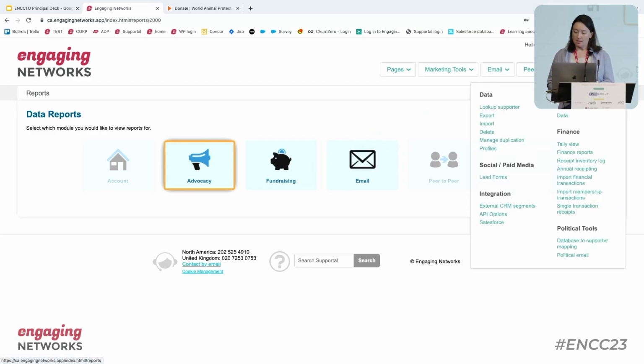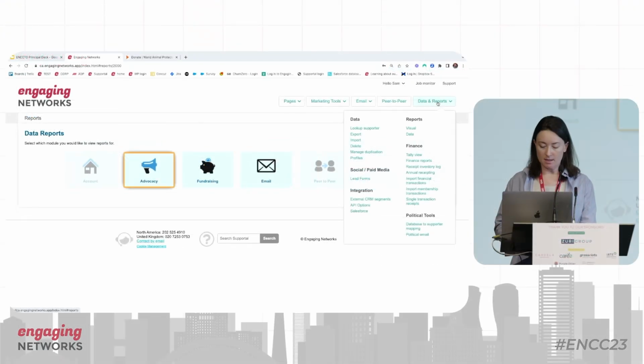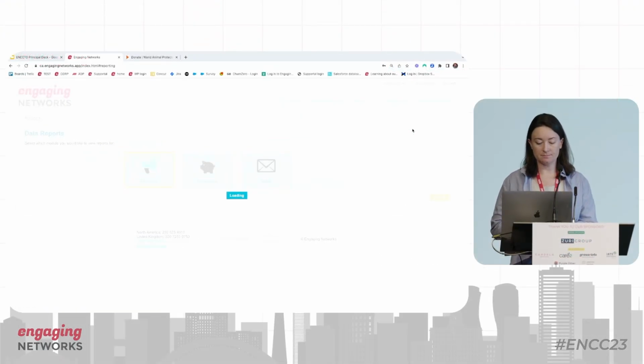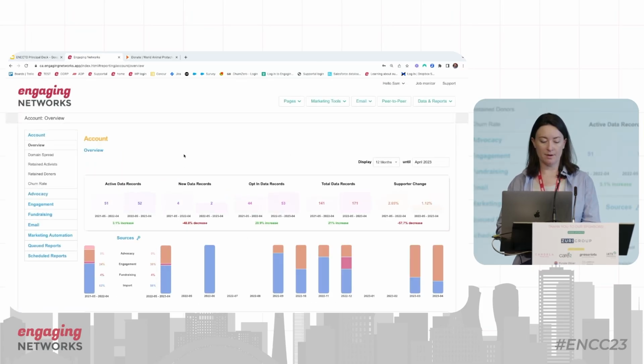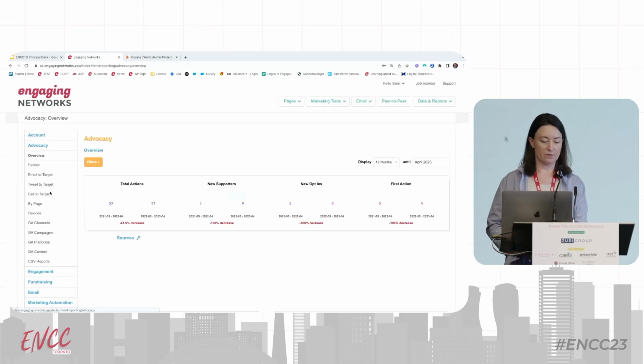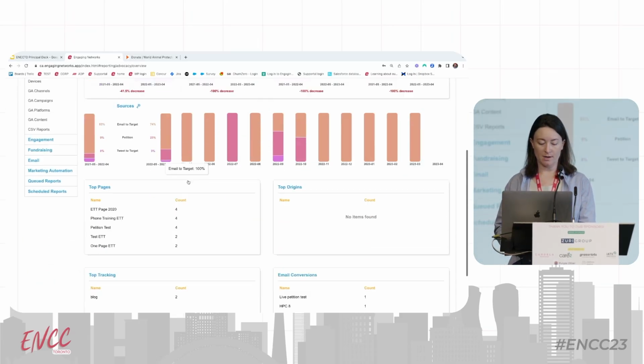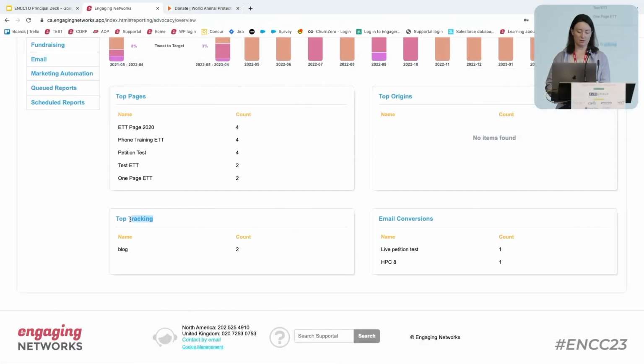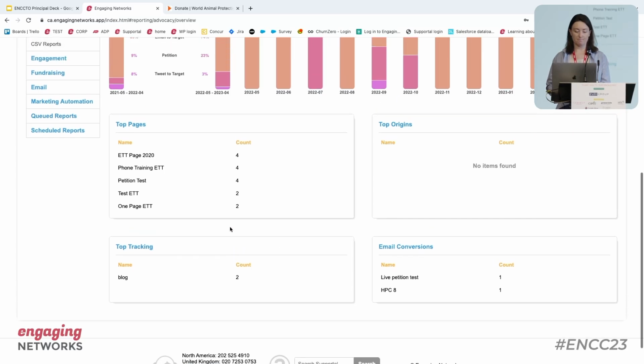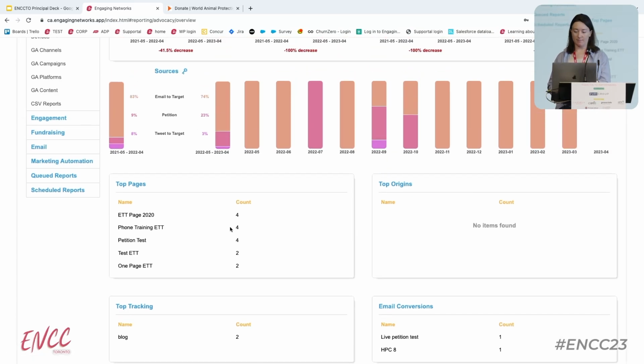Going back to the Data and Reports menu, if we go to Visual Reports, there are a number of these reports that also include metrics related to tracking. So for example, if we just go to this advocacy report and we scroll down, we'll see there's an option here for top tracking. And so this is just the number of advocacy actions that had that particular tracking assigned for the time frame that I have selected here. Most of these reports also include origin sources as well. So you'll see top origins here.